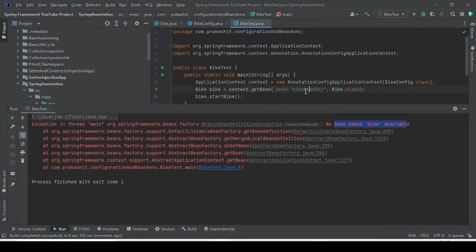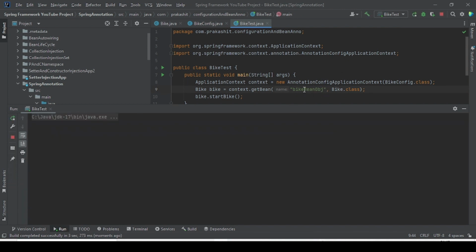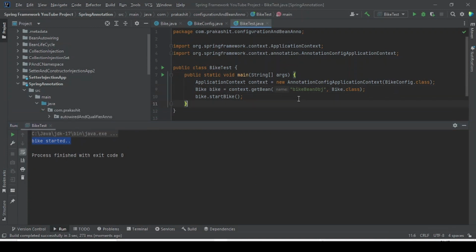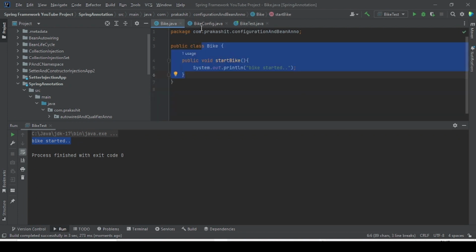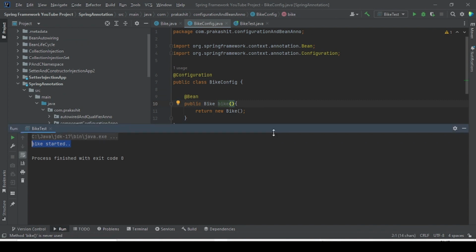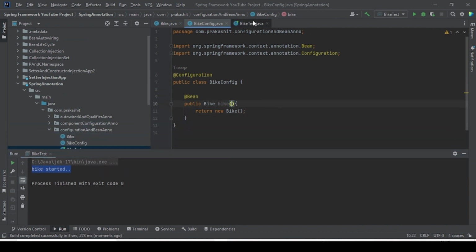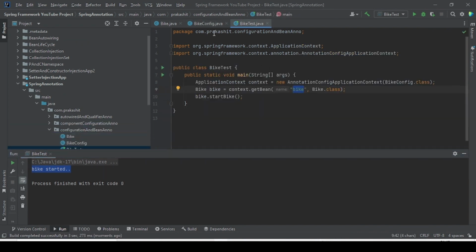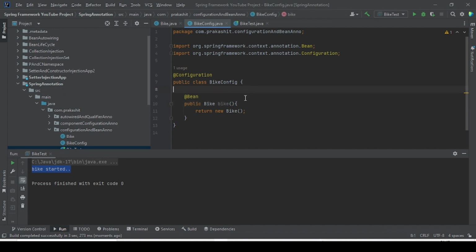Okay, I have changed it back to the bike bean object, so the method name is the same. If I run it, this time it should work. Now you can see it is working fine. So what you have understood from this is that the method name and the bean id should match. I mean to say they should be the same, otherwise it will throw an exception.